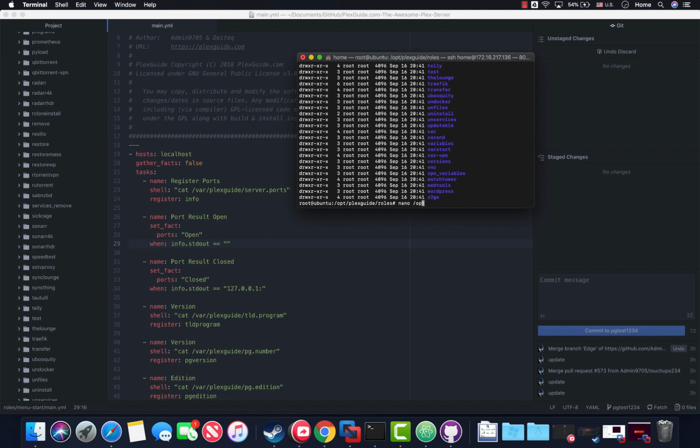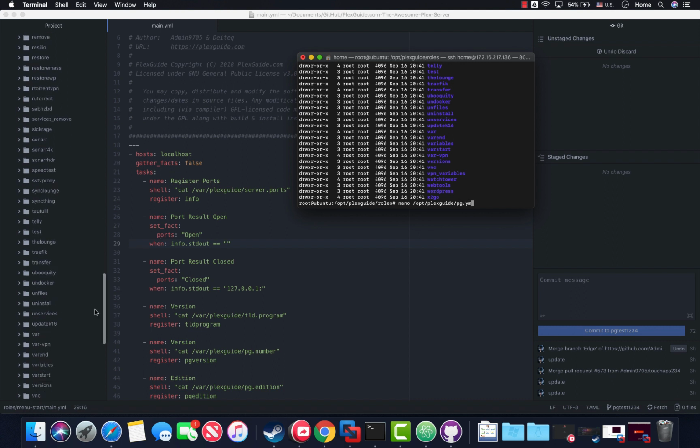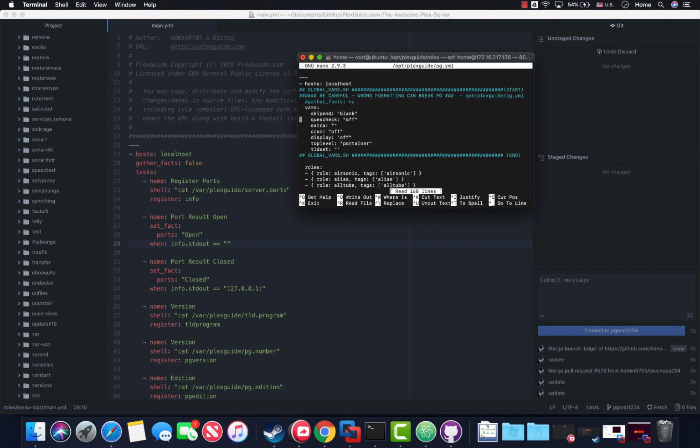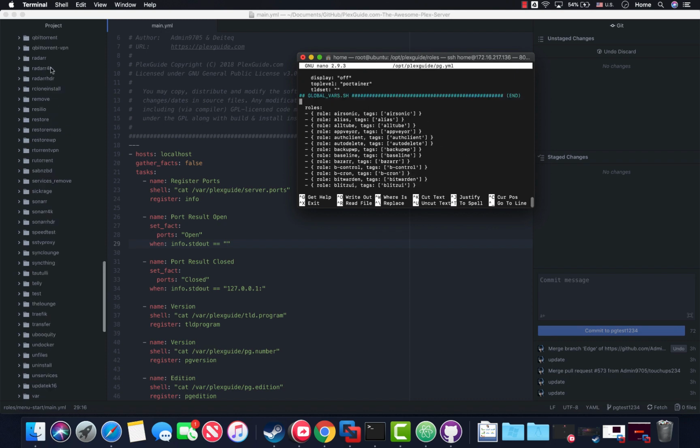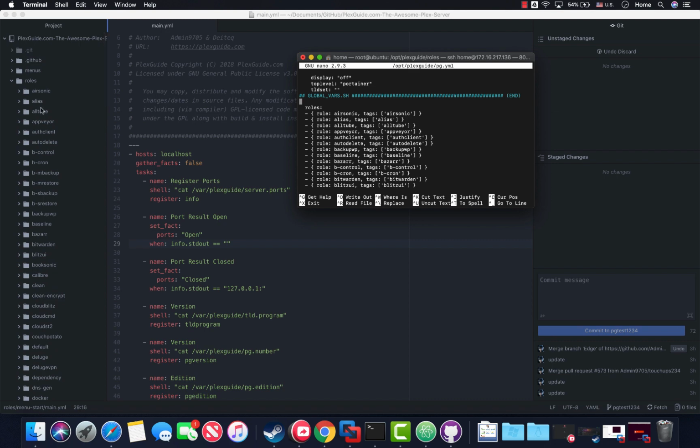When you look at it, I'm explaining this because you might be curious where this PGYML is in the code. In order to see it, you need to execute the program one time, and it will come up. And you have to look at it this way. And there you go. See? You notice that it lines up with what we got here. AirSonic, alias.